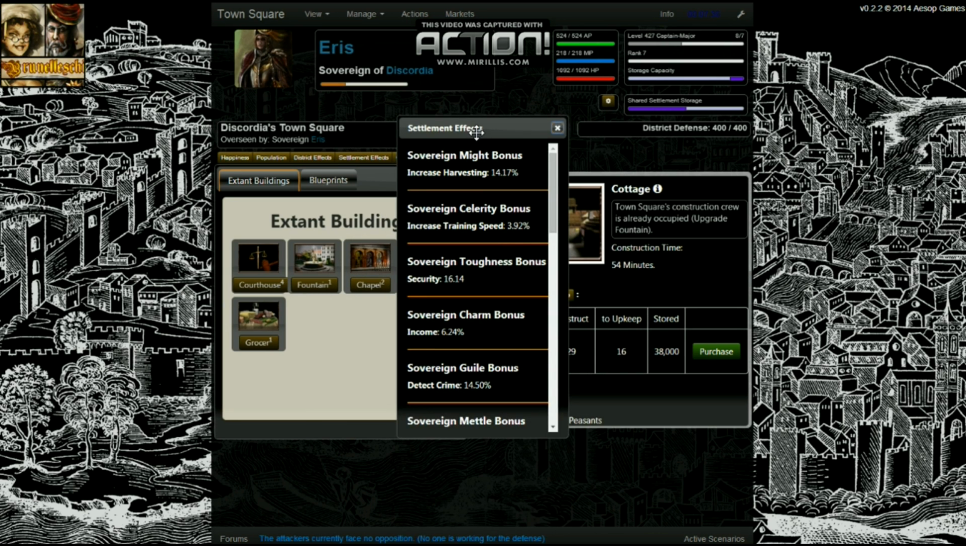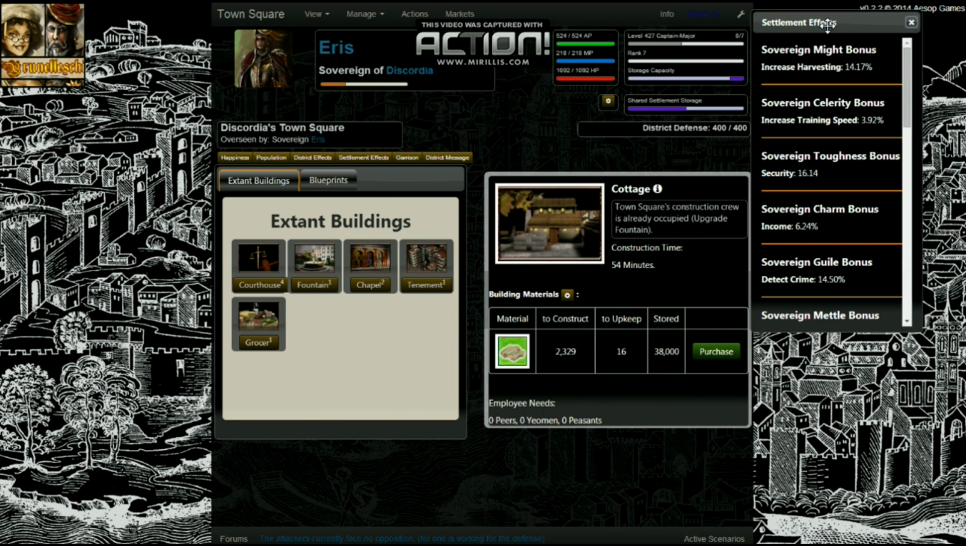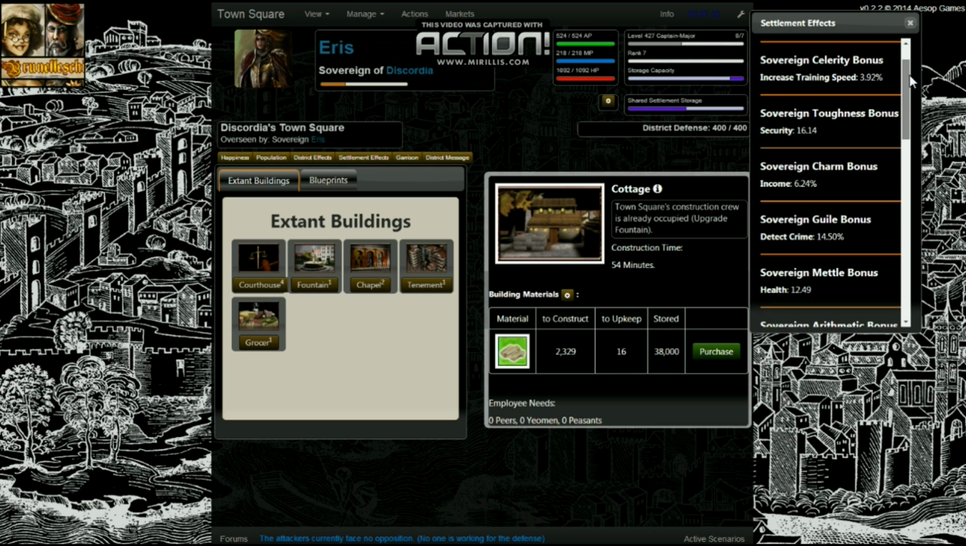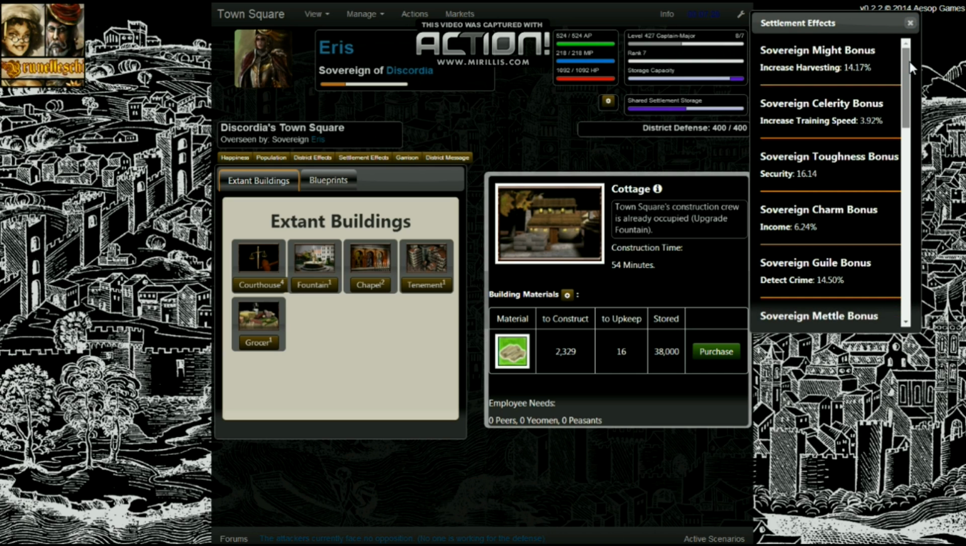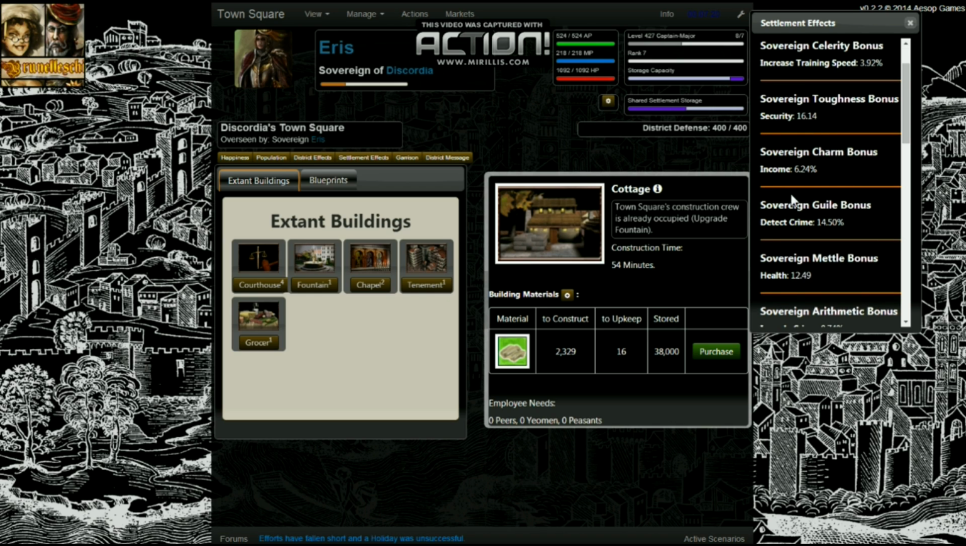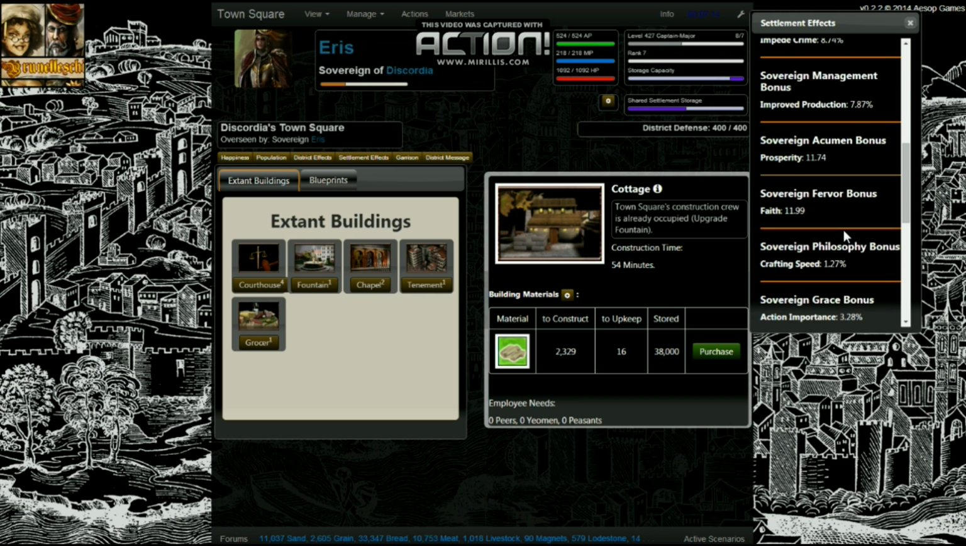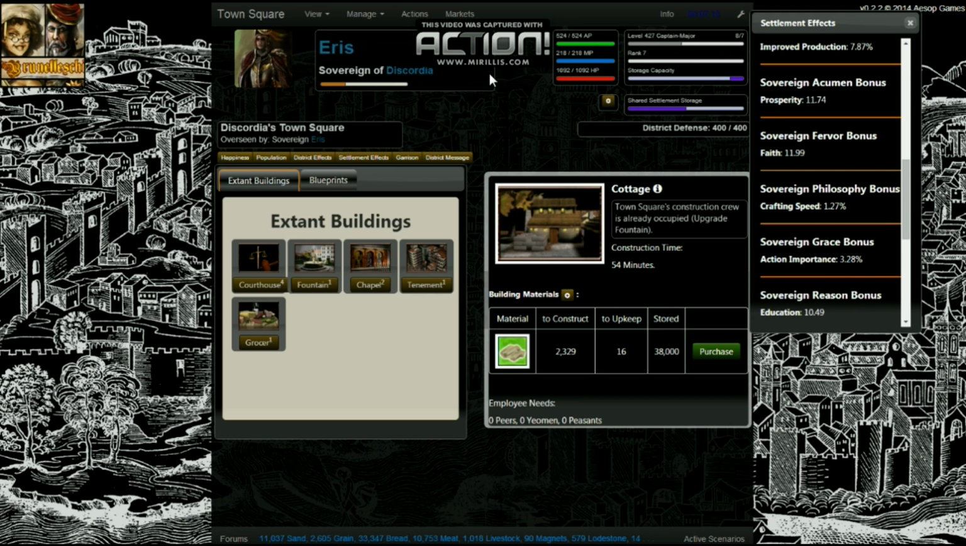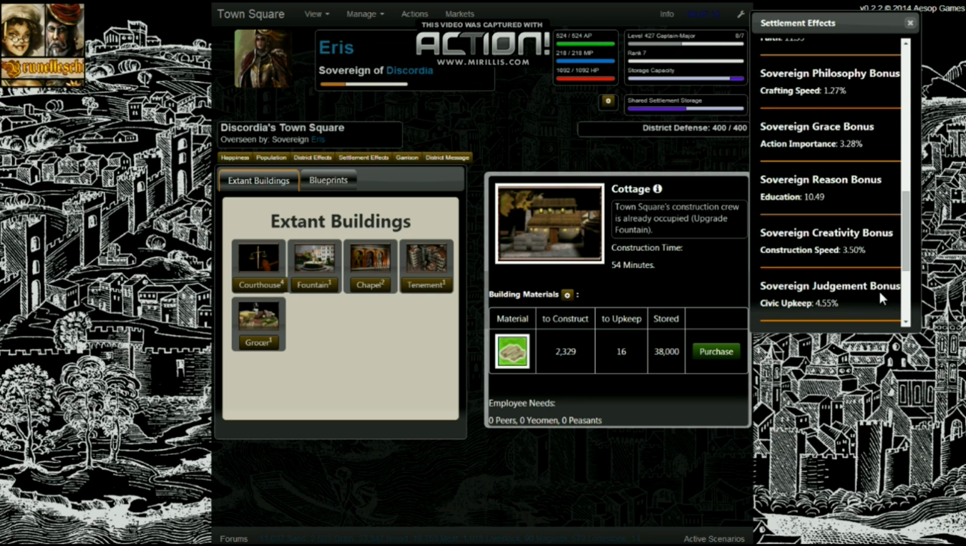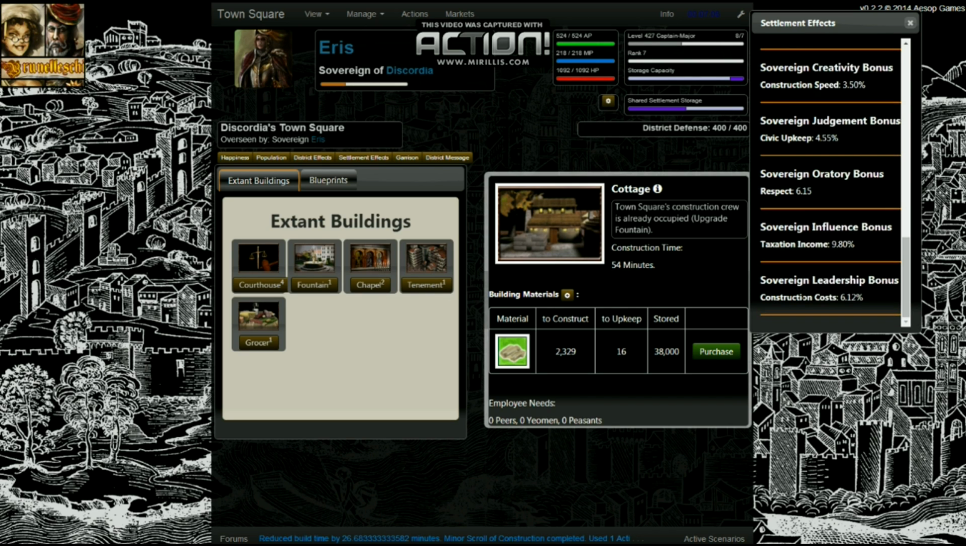Clicking here, we see settlement effects. These are just overarching effects that will impact every district, building, and resident in the settlement. They can increase unit training speed or harvesting. They can affect the security of the settlement or income. A lot of them are really linked to the role-playing aspect of the game. So as your sovereign character increases in level, these bonuses are just going to get better and better.